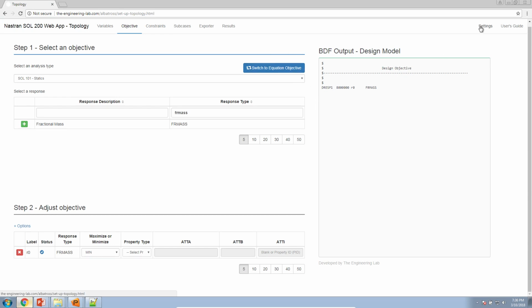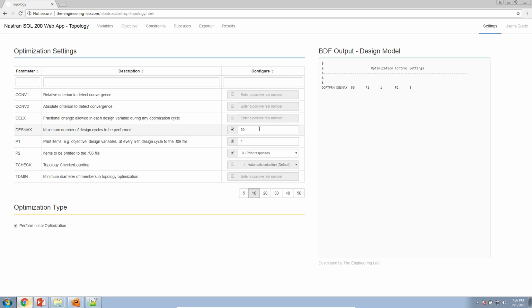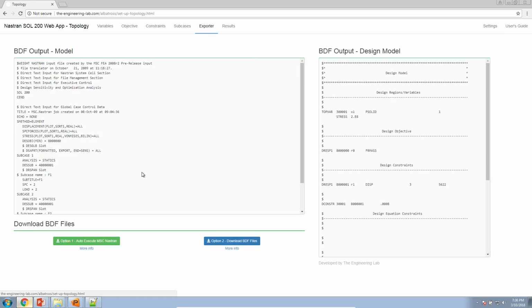Next, we can go to settings and make one modification: the maximum number of design cycles. Here, 50 wasn't enough when I tested this. If you set the maximum number of design cycles to 100, you'll find that this example will converge around 70 design cycles. After you're done here, let's go to the exporter and download this entire converted BDF file.